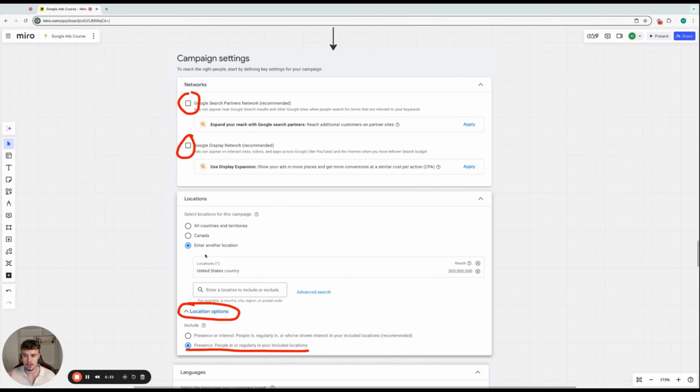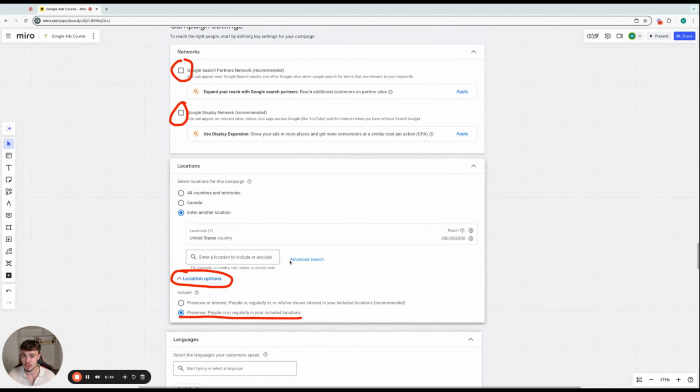Next up, we have locations. This is another one with a very tricky setting that can easily throw you off if you're not careful. First of all, enter the location that you would like to target. In this case, we're working with the United States, but you can go more narrow down to states, cities, postcodes. You can go very, very narrow, and you can also exclude specific regions if you want to make sure that they are not in there.